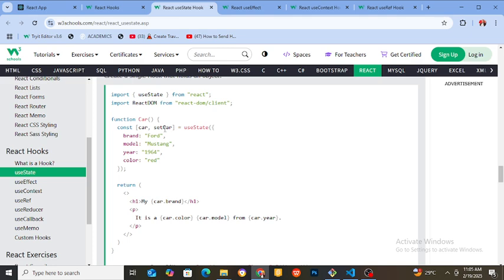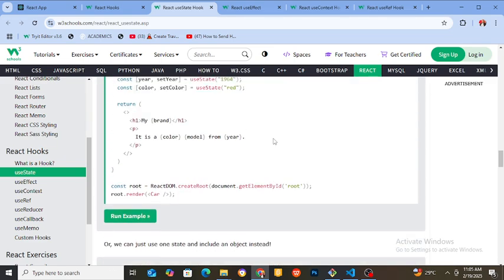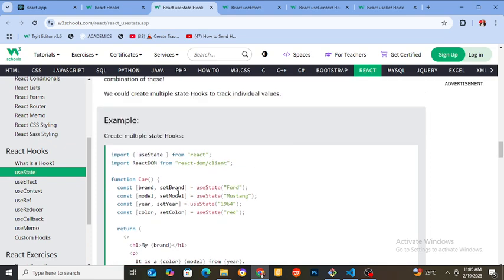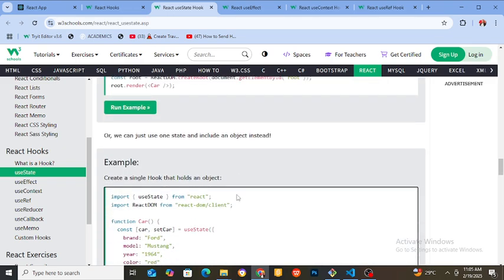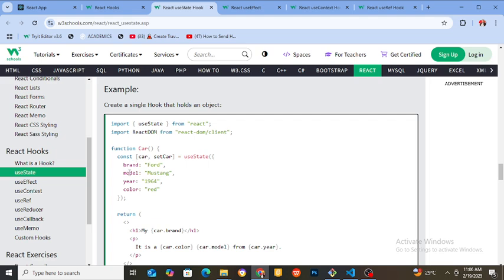Inside this, I want to have useState. Inside this useState, I will create an object, instead of just having a single string the way it is here. Instead of creating the brand separate, the model separate, the year separate, I can decide to make use of an object. So using an object here, I'll just have the brand equals Ford, the model equals Mustang, the year equals this, and the color equals red.